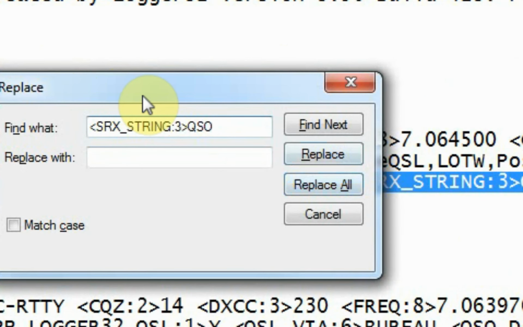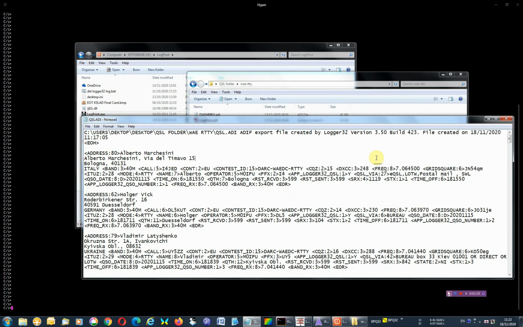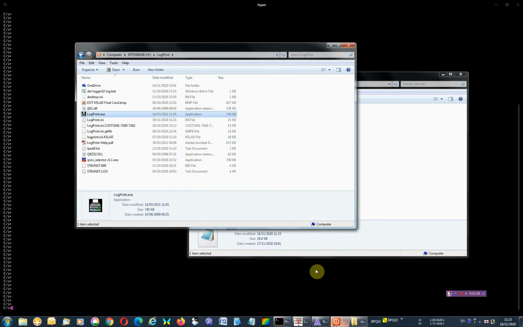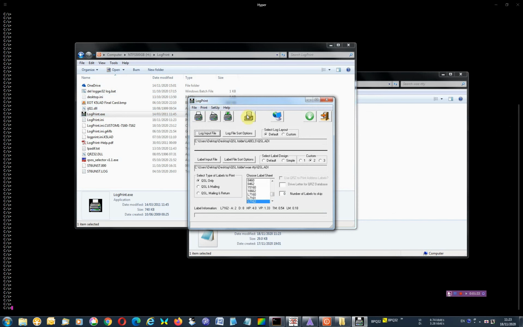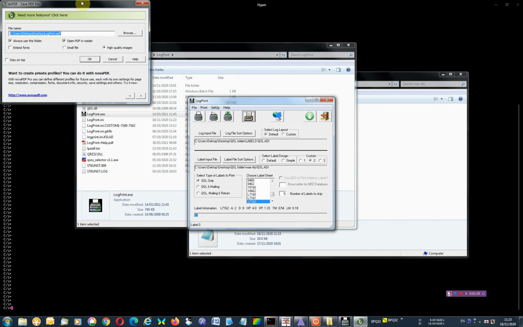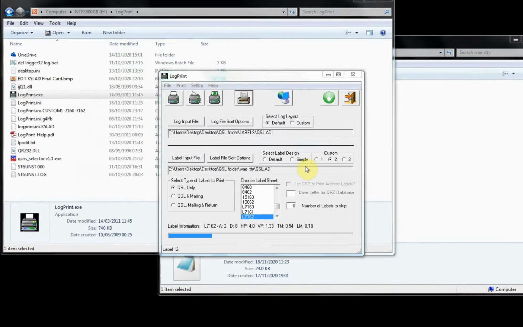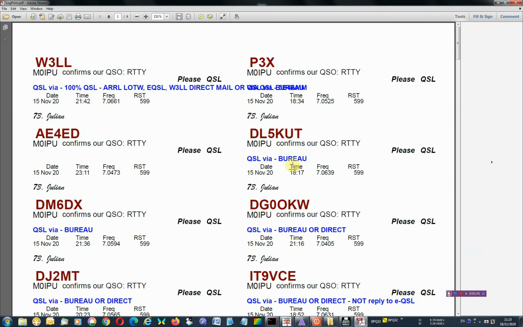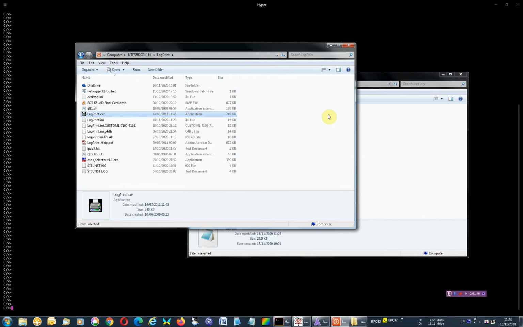So you can bring up this little window here with Control H. Okay, so they're all deleted now. I'm saving this and let's start LogPrint again. Let's try to print now. Yeah, so now it's printing. So it didn't like that basically.